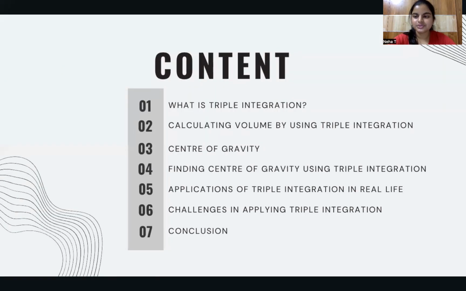The contents for today. First, we'll be learning what is triple integration. Then we'll see how to calculate volume using triple integrals. Then we'll see center of gravity, and after that, we'll learn how to find the center of gravity using triple integration, applications of triple integration in real life, then challenges in applying triple integration, and then we'll conclude the video with conclusion.